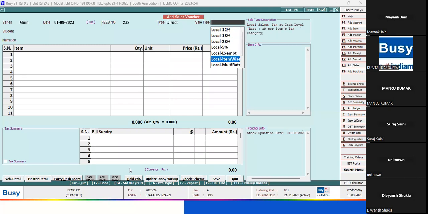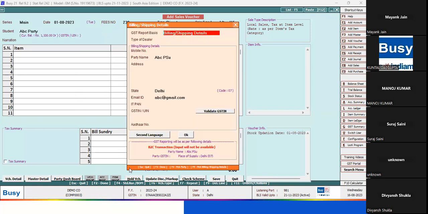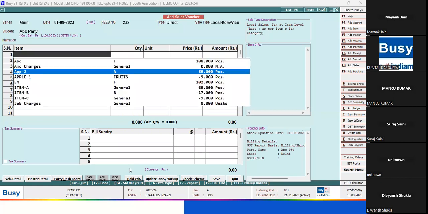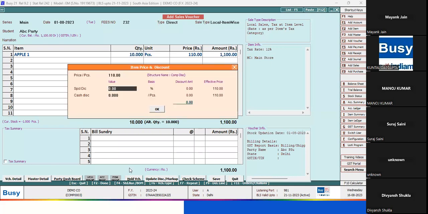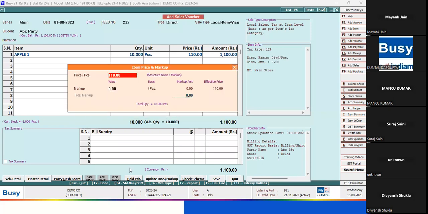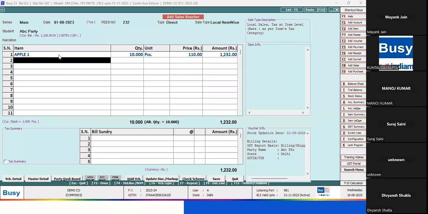Now, let's say you have selected any of the sale types. If you need to maintain multiple taxes in a single transaction, you can use this option, item wise. So you select the party to whom you're going to sell, you select the items, then you select the godown, put the quantity, and if you want to mention a certain discount, you can put it here. When you press enter, see, the automatic taxation takes place because you have mentioned the tax rate in the item masters.